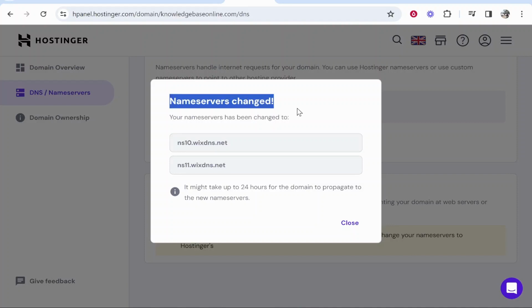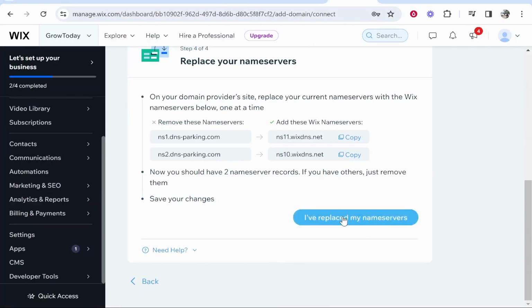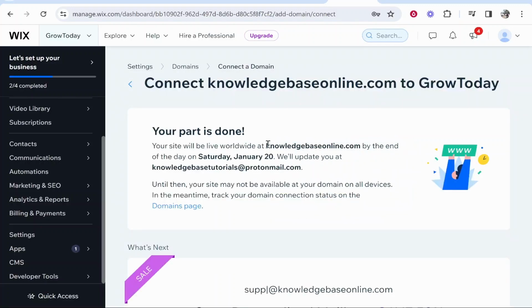Now you can see that your name servers have been changed and it can take up to 24 hours for this change to come into effect. Click close out of this. Now go back to Wix and just say I've replaced my name servers and it's now going to verify the connection and check to see if you've done this correctly. And there you go. Everything is done on your end.